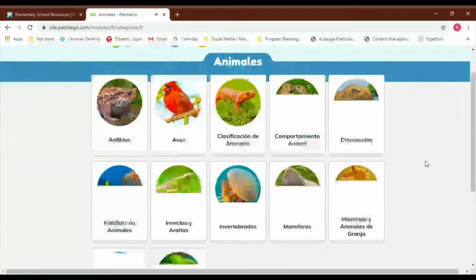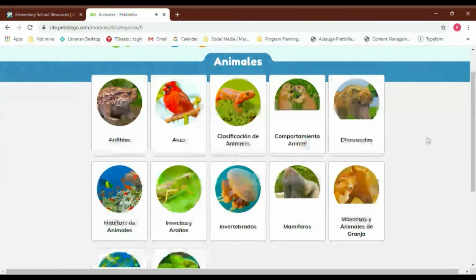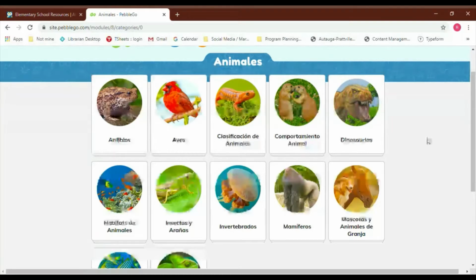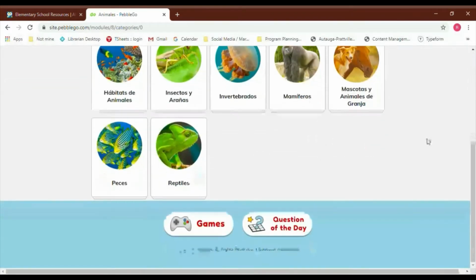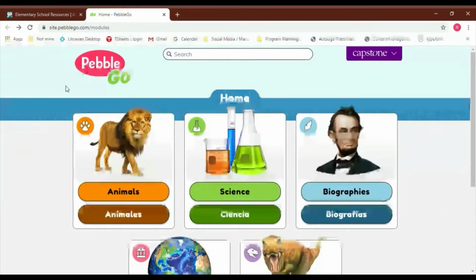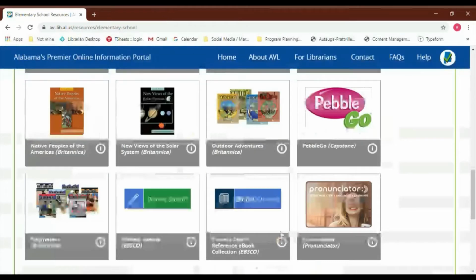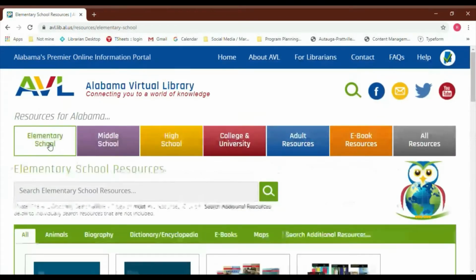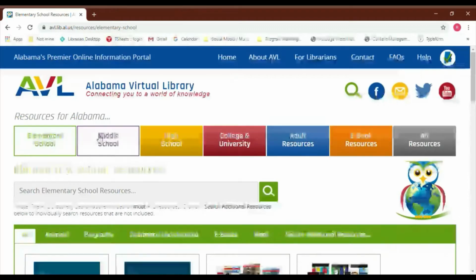Oh my goodness, it speaks. Okay, so it looks like it narrates whatever it is that you mouse over or click on, which is really cool. And then there's games, there's question of the day. So there's all sorts of things that you can do, even just with this one Pebble Go resource online. So I'm going to close out of here. That's one example of the elementary school resources for Alabama.